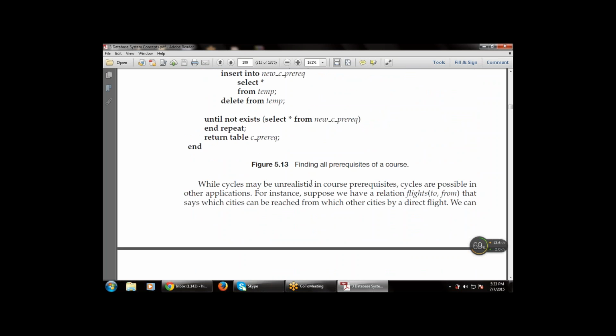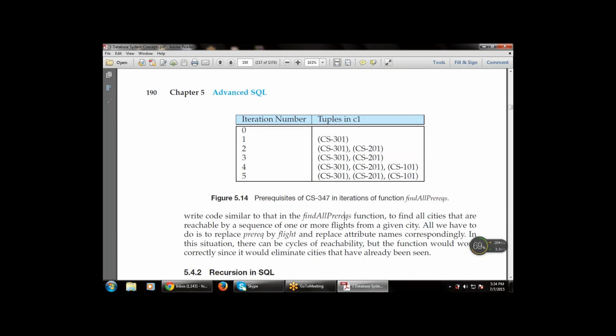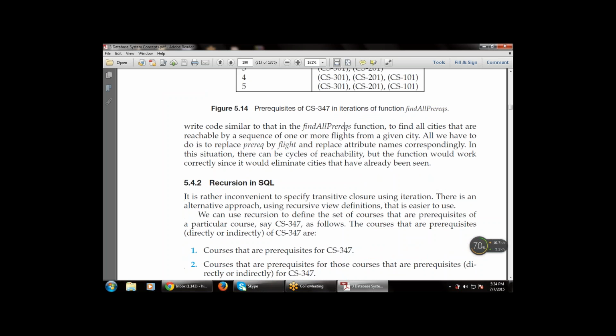While cycles may be unrealistic in course prerequisites, cycles are possible in other applications. For example, suppose we have a relation flights, which says what cities can be reached from which other cities by a direct flight. We can write code similar to the find all prerequisite function to find all the cities that are reachable by a sequence of one or more flights from a given city. What we have to do is replace the prerequisite by flight and replace the attribute names correspondingly. In this situation there can be cycles of reachability, but the function would work correctly since it would eliminate the cities that have already been seen.